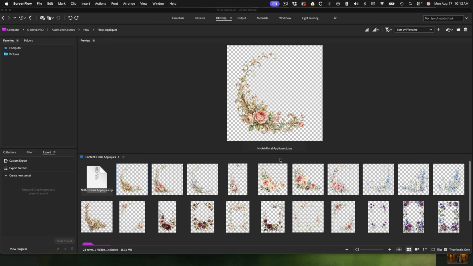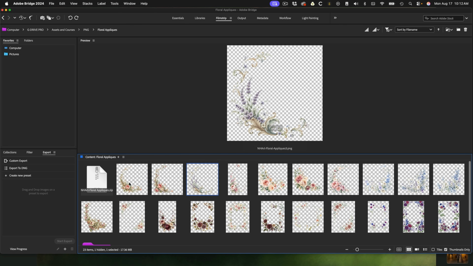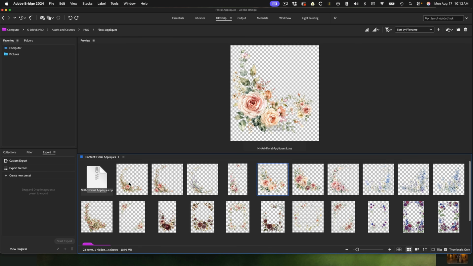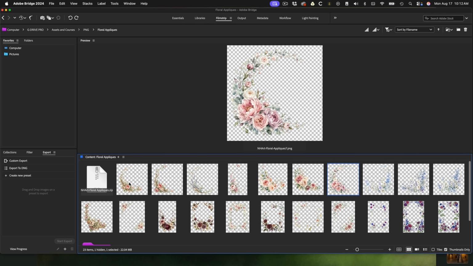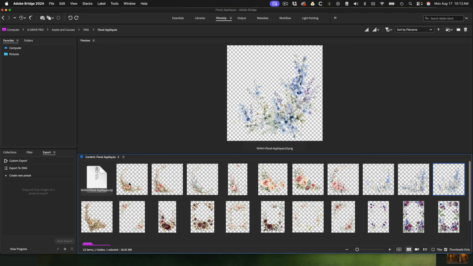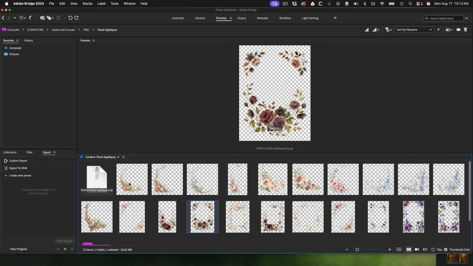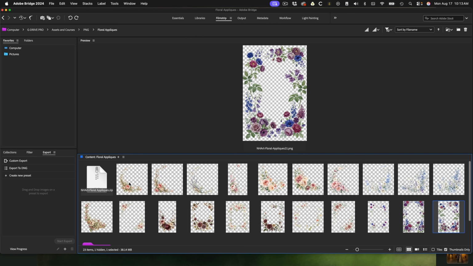They're all high res and they are all on transparent layers so that you have the ability to just place over your image and change your blend mode. And these are some of the florals that are in the set. There's, I believe, about 20 of them. And yeah, so what I'll do now is I will show you how I use these.